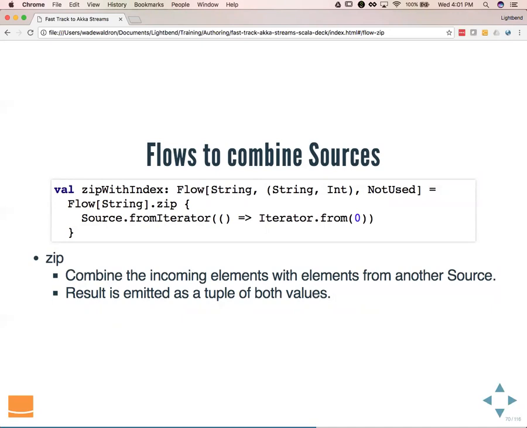So here what we're doing is a zip with index. We have a source from iterator, and it's basically just taking an iterator from 0, so it's going to produce just numbers from 0 and up. And it's going to zip that with whatever the incoming string happens to be. And so essentially we'll get tuples of the index and the element.